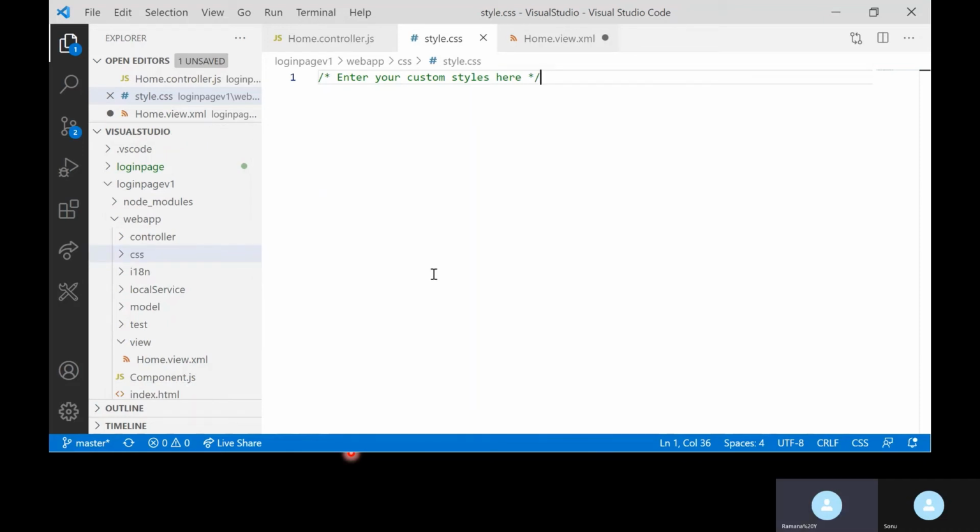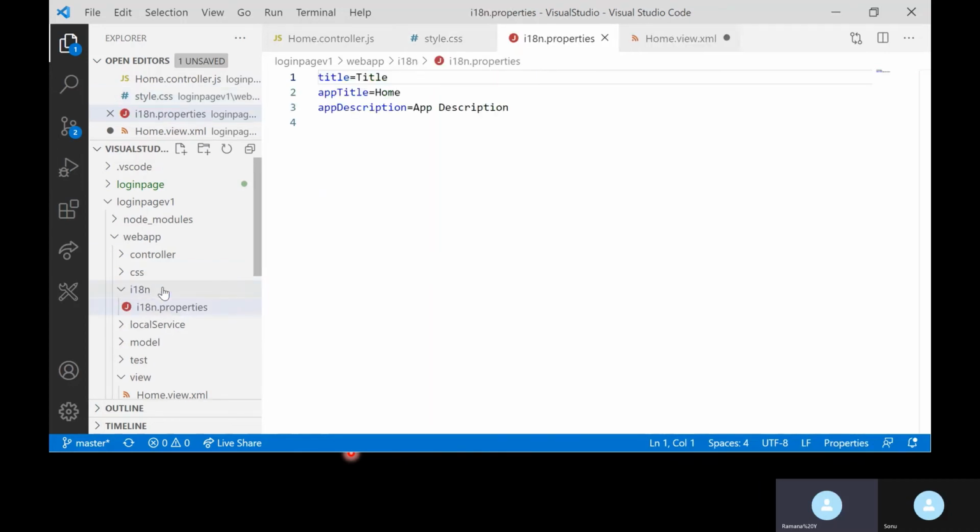And one beautiful concept which SAP gives built-in is I18n. I18n is meant for handling all the languages. Globally, SAP applications will be used, right? So you want your application to support Chinese language, to support German language. So one simple concept the SAP UI5 framework provides is you define what the texts are.